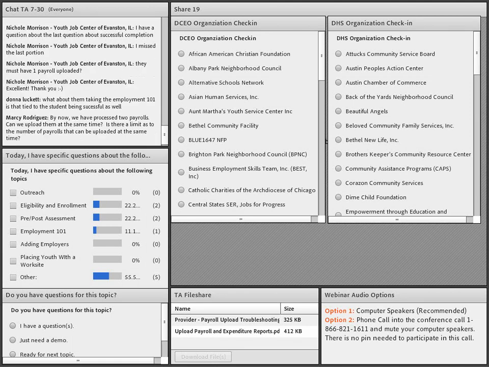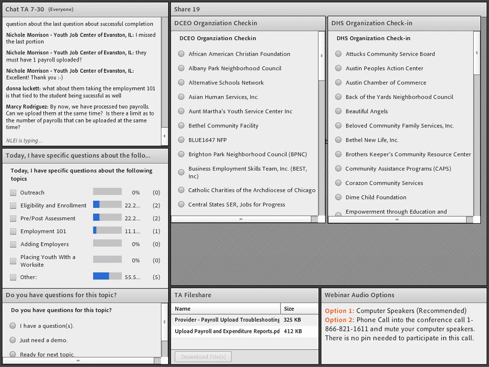Okay, Donna's typing, what about them taking the Employment 101? Is that tied to the student being successful as well? The Employment 101 is not directly tied to the success of the applicant as far as the provider's participant. It is tied to the youth's success because then they will be more able to correctly answer the questions on the post-assessment. It's just a great system. It gives them a lot of information to help them be more successful in the job search and career paths down the road.